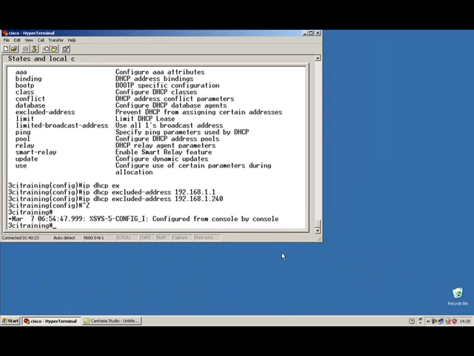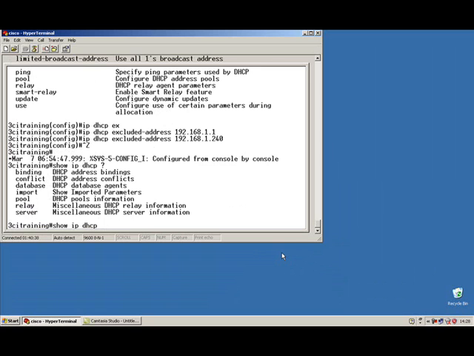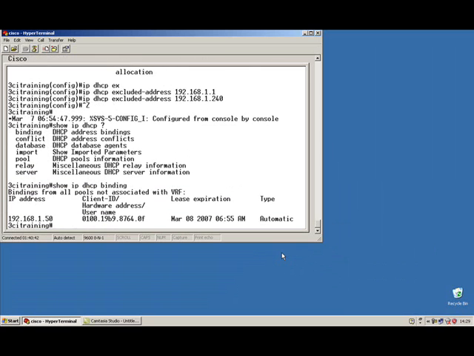Now let me go back through and issue one show command to show our bindings, to see which hosts are assigned to which IP address. So we'll do the show ip dhcp, and let's see what I have in here. I have a binding command, so we'll just issue the binding.